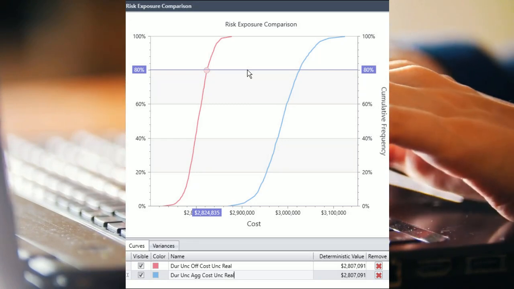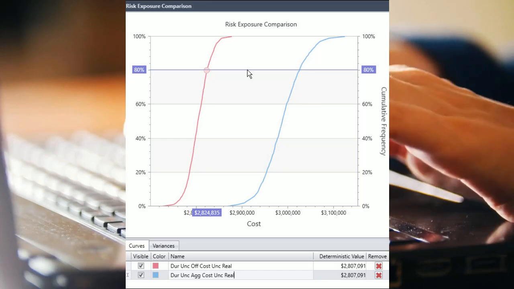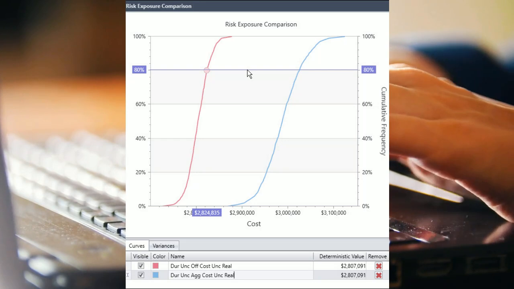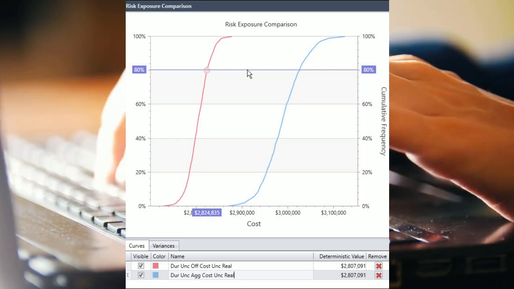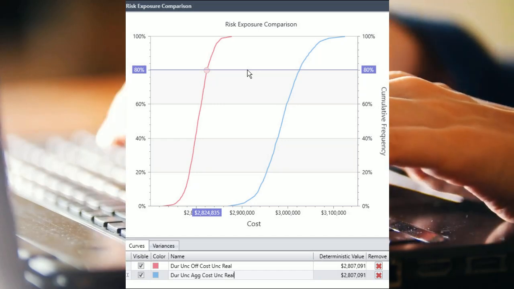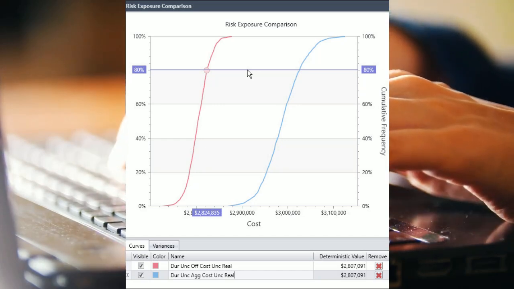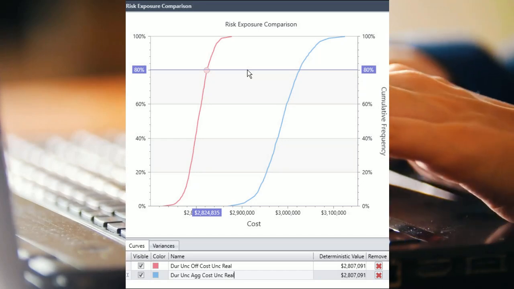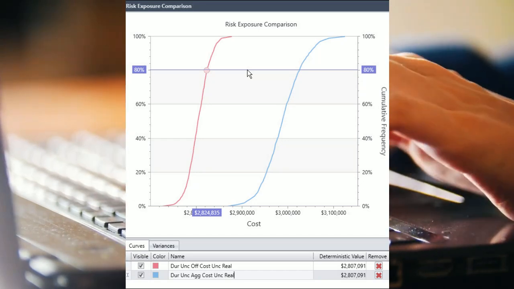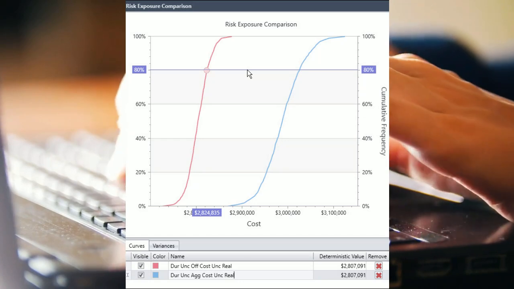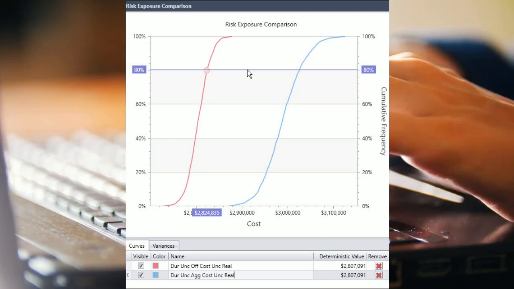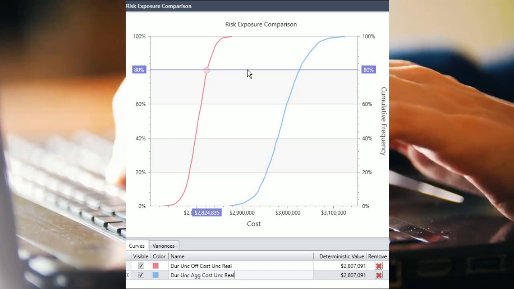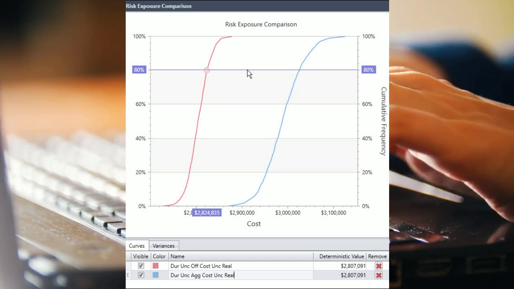Note the nomenclature for each plot identification. DUR off cost UNC real equates to duration uncertainty off and cost uncertainty realistic, and DUR ag cost UNC real equates to duration uncertainty aggressive and cost uncertainty realistic. It shows the variance selection between the two plots at the 80% cumulative frequency, i.e., 80% confidence level. The final graph is displayed in Figure 26, indicating that the schedule delay affected cost.